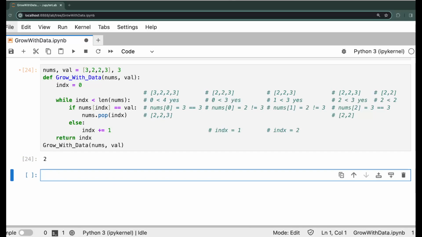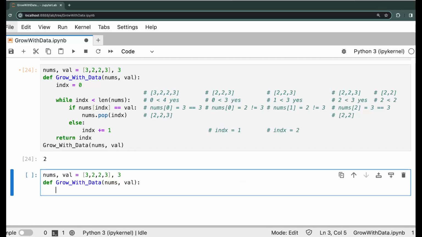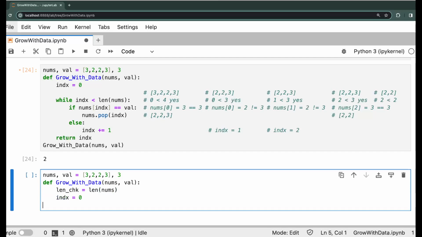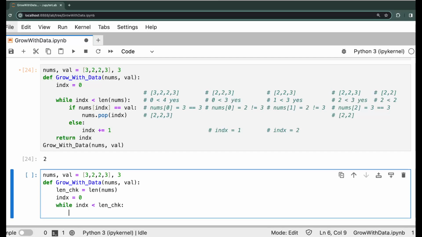So, let us have our variables nums and val and declare the function here, and then we get length equal to length of nums, and then we have the index as 0. Okay. So, we are starting the while loop while the index is less than length. So, previously we just popped the particular index position, right. So, here we are going to do another approach.